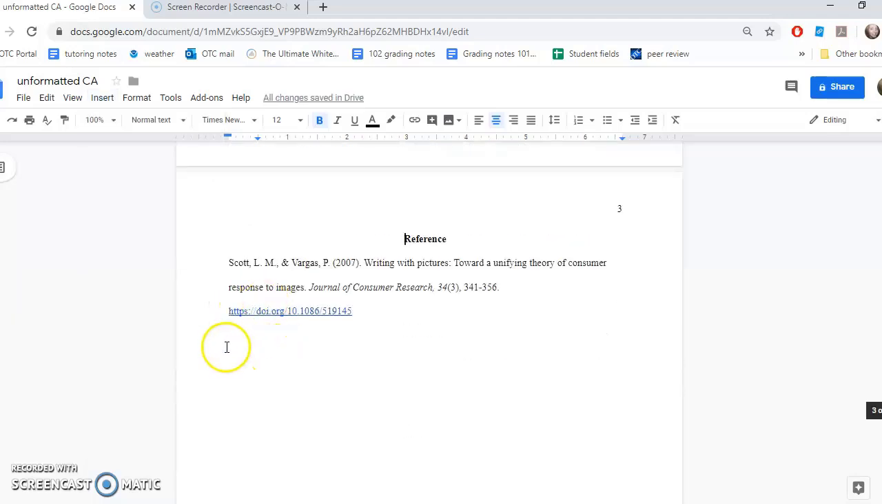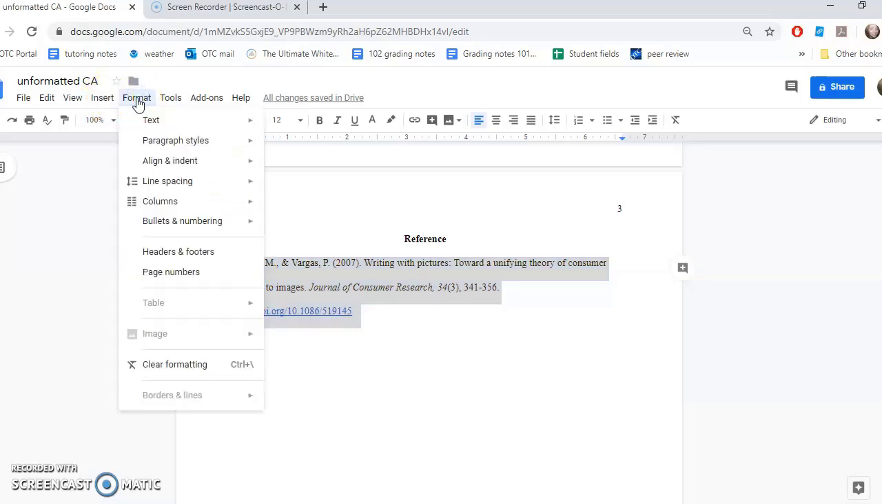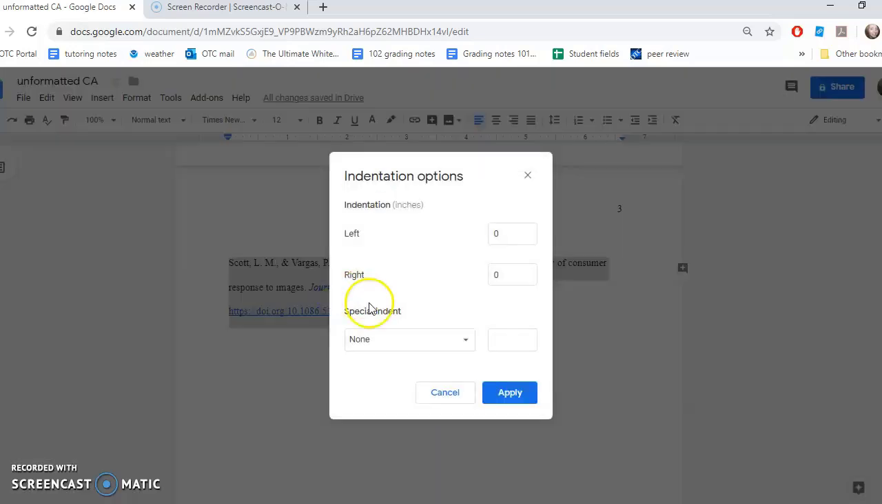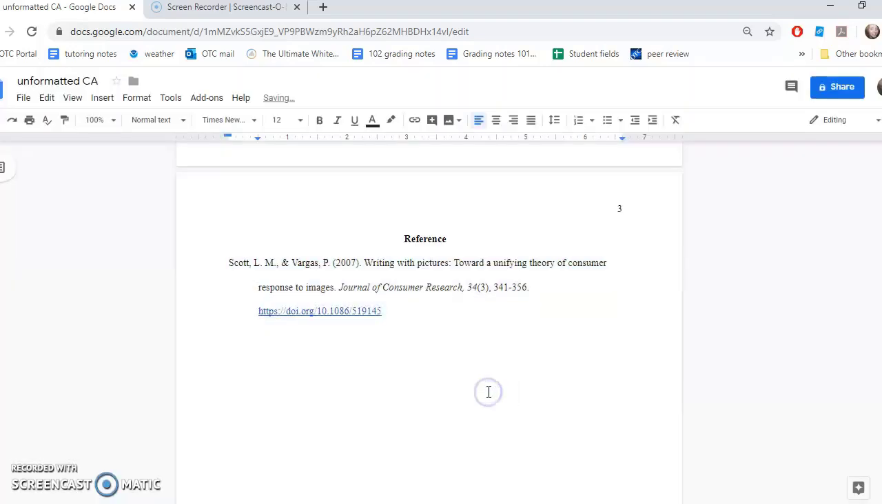Okay, I've already formatted the citation in APA format, and then the question is, how do I make a hanging indent? So in Google Drive, I can highlight the sources. You can highlight all of them at once if you have more than one, and then go up to the Format menu, Align and Indent, Indentation Options, and just change this to hanging, and that looks great.